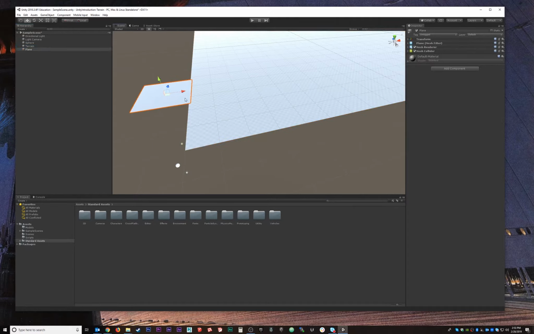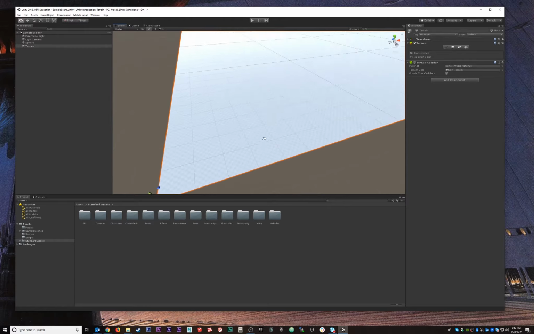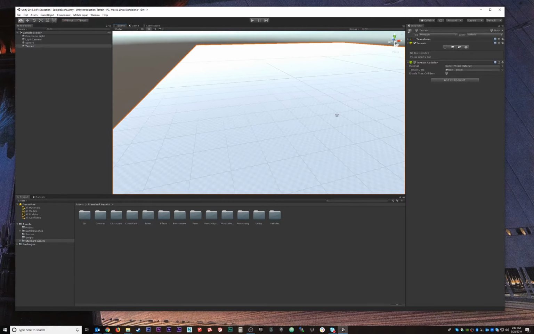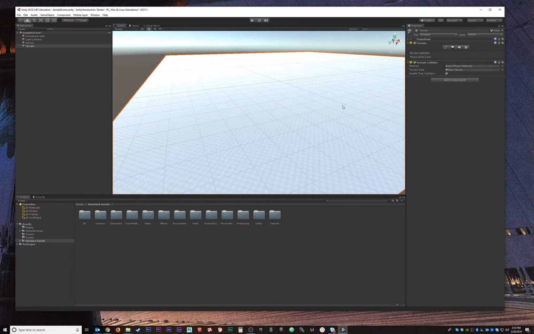I've seen students put a plane in and say, hey, this doesn't work, I don't understand what's happening. And it's just because they maybe misunderstood what they were looking at in the tutorial. So with this, I'm going to click on the terrain and then press the F key on the keyboard. That's focus, and it takes me to it. And now I'm looking straight at it.